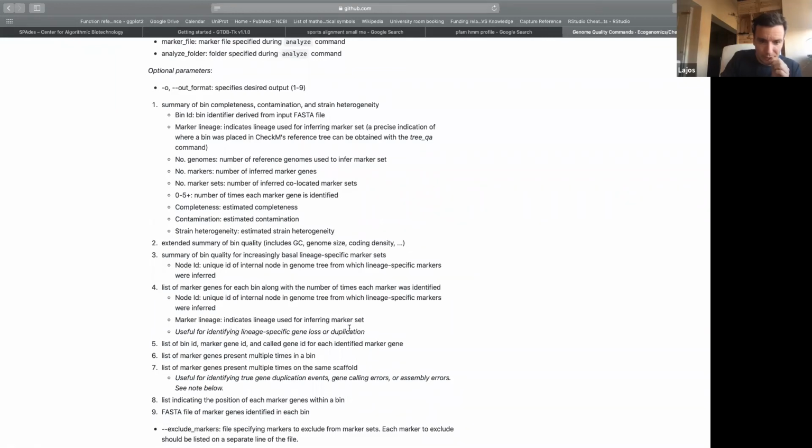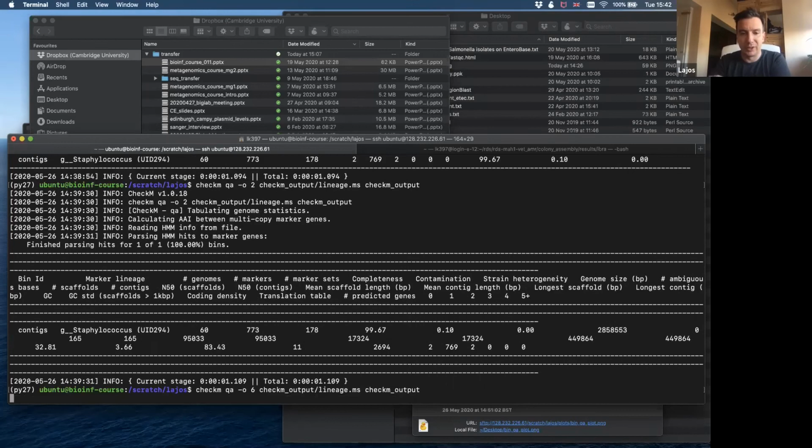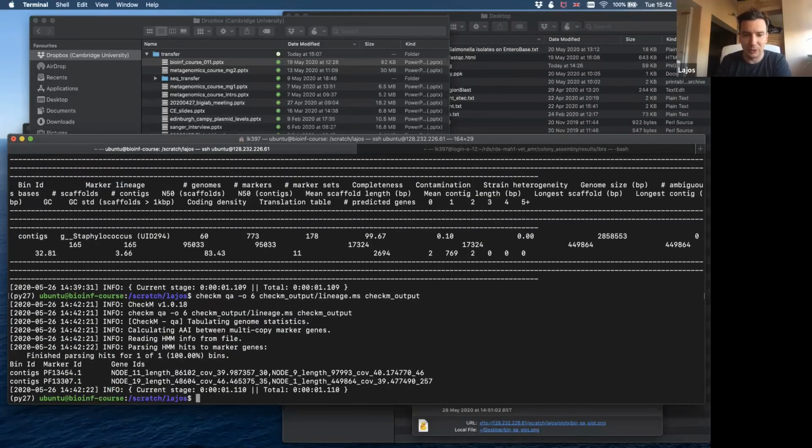Yeah, here are the gene loss or duplication assembly errors. The -07, I think, is good, maybe the -06 as well. I won't go through all of these options. I just really hope that you will have a chance to, for example, have your own assembly.